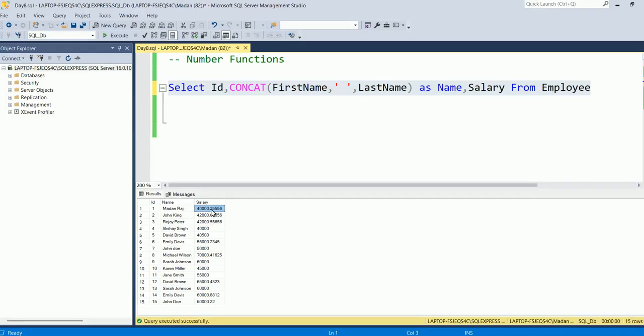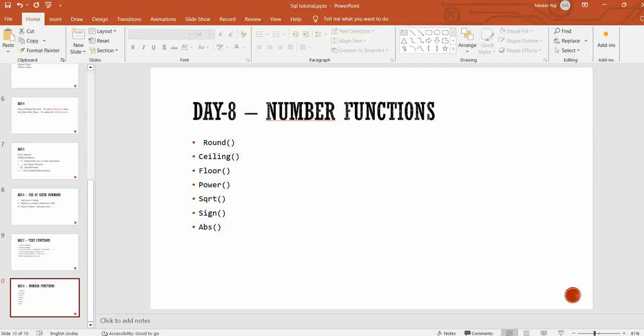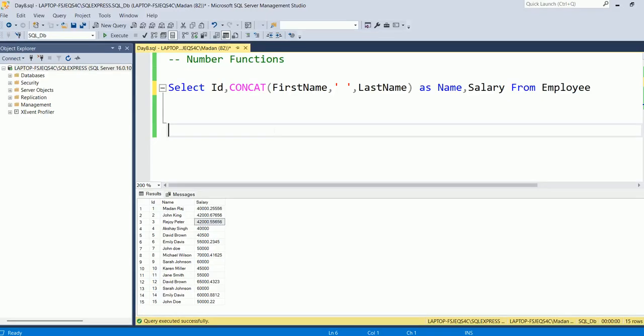So you may notice here that some of the employees have their salary in decimal. So what if I want to show the employee's salary in round figures? For this type of scenario, we can use the number functions. So let's talk about the round function.